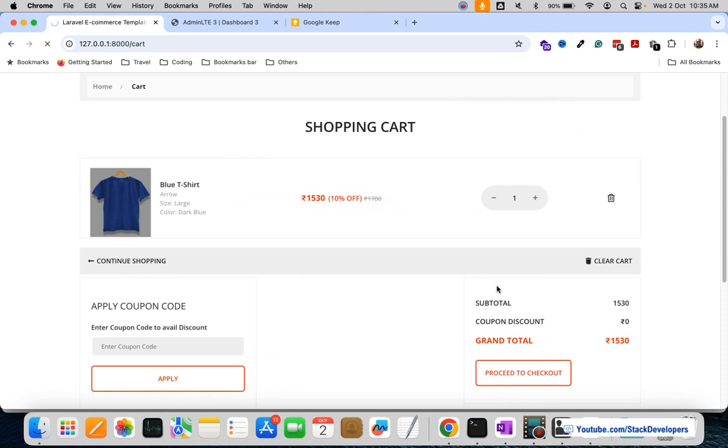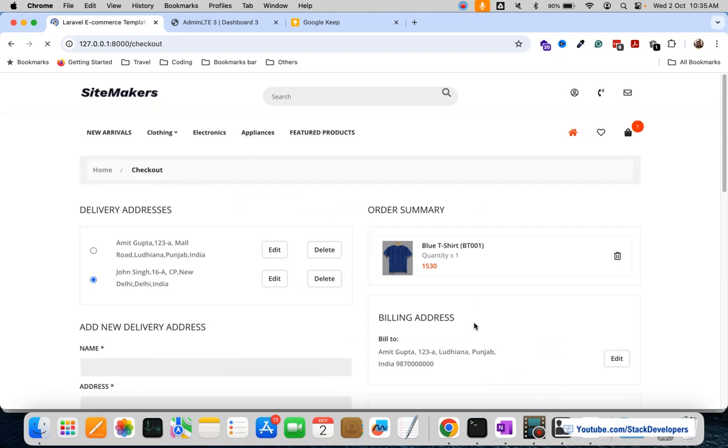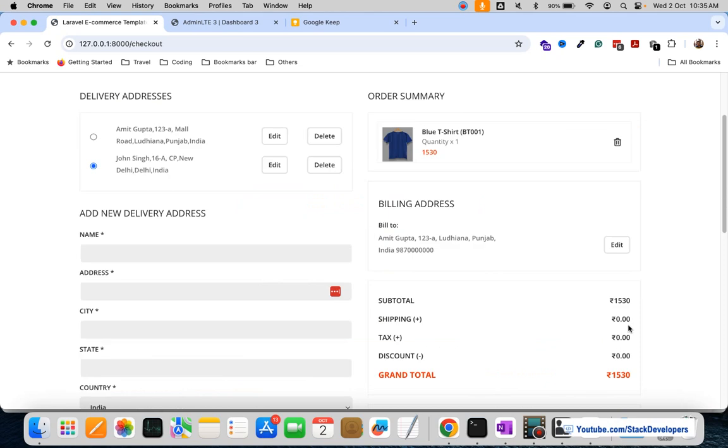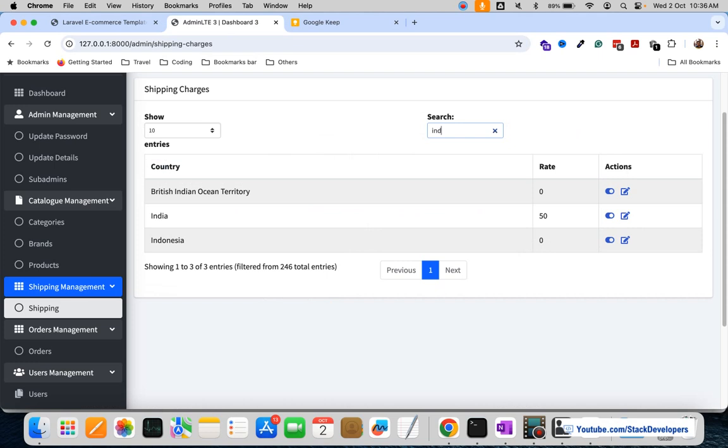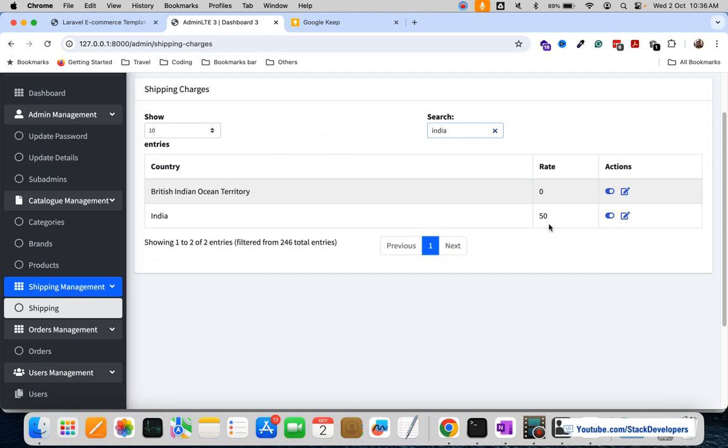So one product is already there. I will go to the checkout page. Right now you can see the shipping charge is 0, though the country is India. You can see India is selected, and here I'm going to check what the India shipping charge is.